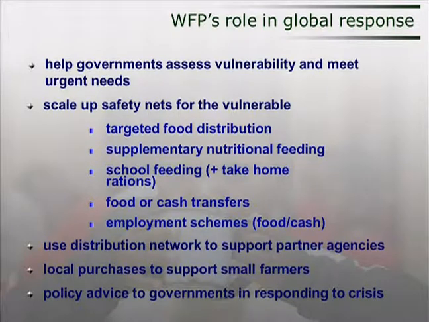This is going to be very important because all of the agencies involved in development programs and humanitarian response are all going to be affected by these issues in a very similar way. This is simply going to be less aid overall available for these programs. We're going to have to be much more effective and efficient with the resources that we do receive. Local purchases to support small farmers, we'll continue with that, and then policy advice to governments again in how to respond.